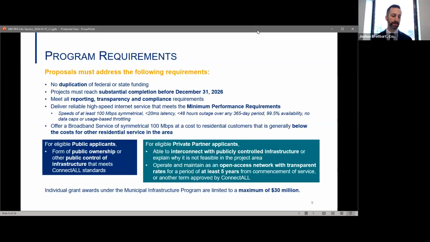And we are generally, as one of those frameworks, looking to limit proposals to a maximum of $30 million, not only to ensure that these are projects of a scale that can be completed by December 31st, 2026, but also so that we have the opportunity to implement multiple projects in multiple regions of the state. Next slide.